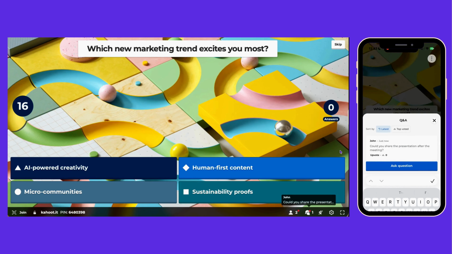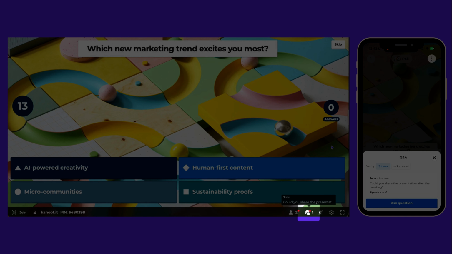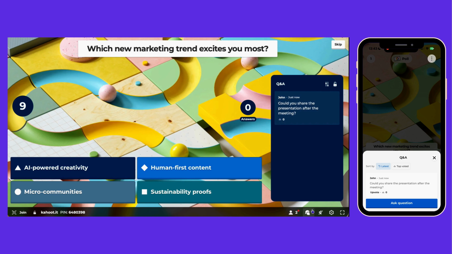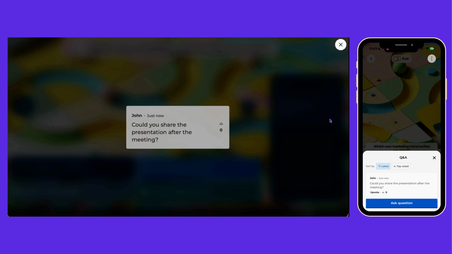To see the questions submitted by participants, click on the Q&A icon located at the bottom right corner of the screen. This opens a side panel displaying all the asked questions. To highlight a specific question, simply click on it in the panel.